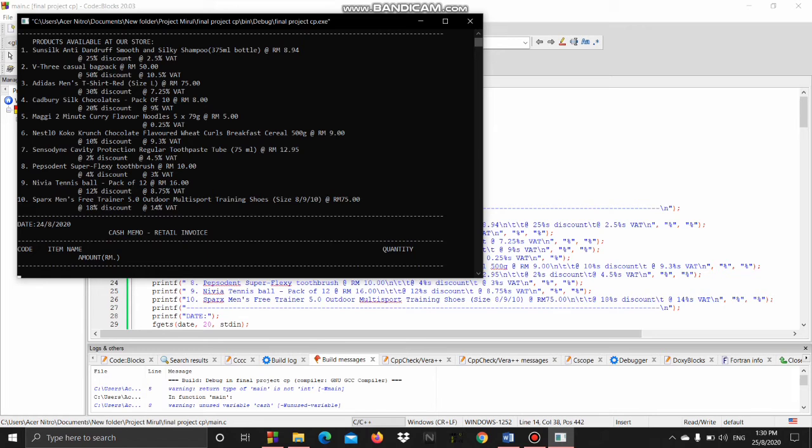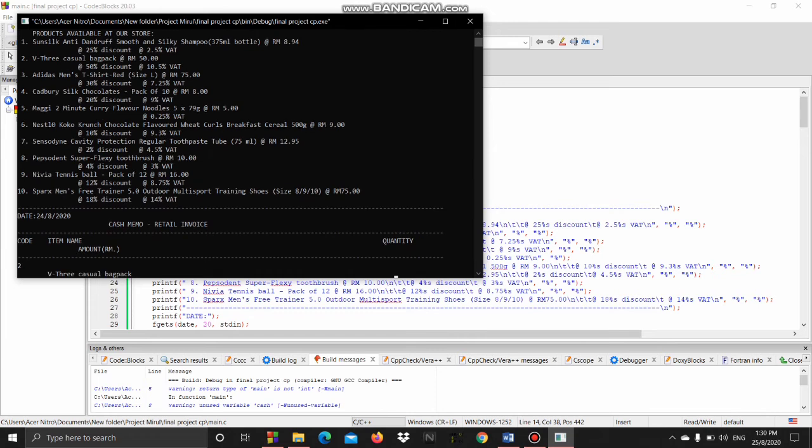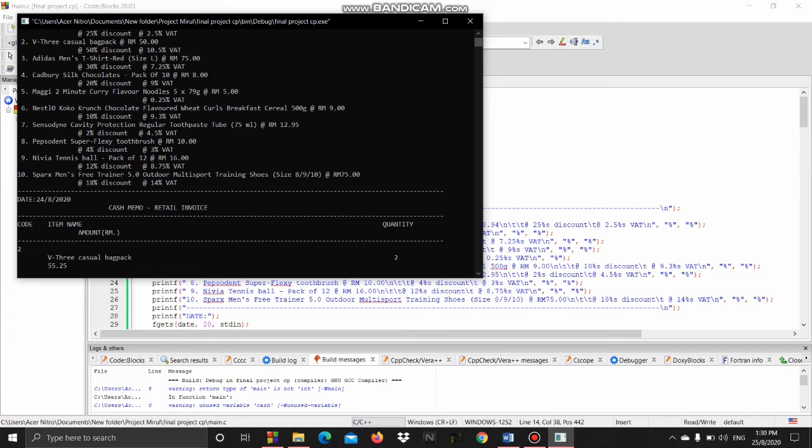the coding will run and show us the code, item name, amount and quantity. Okay, this is the code for the item. For example, we put two for the big chicken yogurt pack. We press enter. The item will appear, and how many quantity we want for the item. For example, we want two. Press enter.